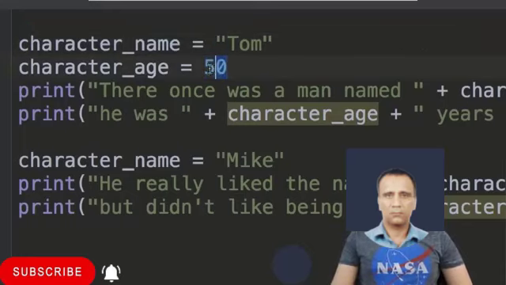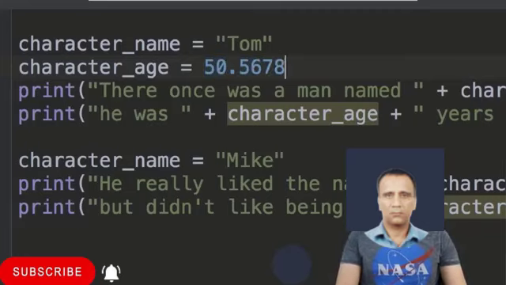And in addition to using whole numbers, I could also use decimal numbers. So I could say like 50.5678213. And Python's going to be able to store that number as well. So you can store all different types of numbers.